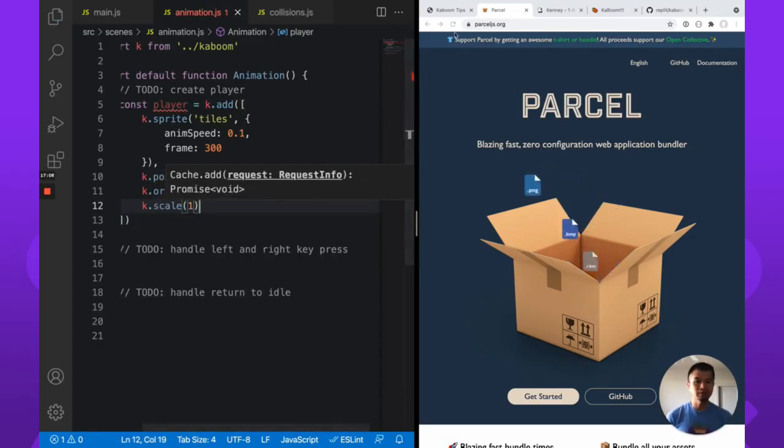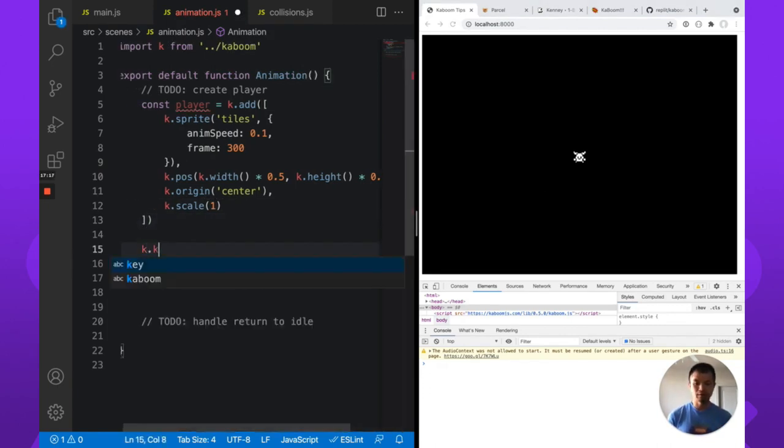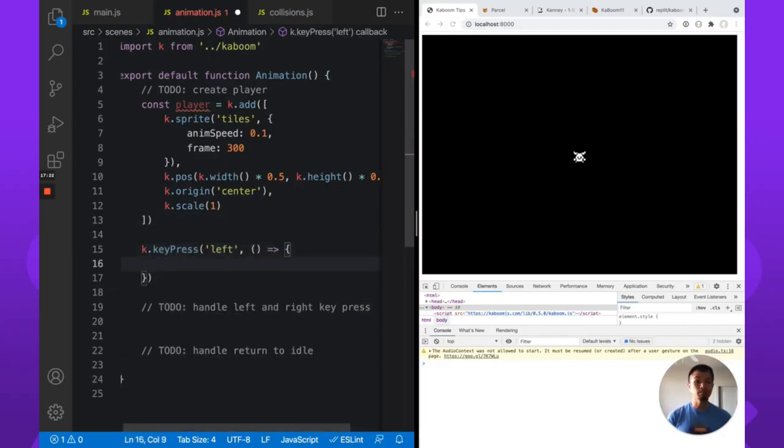So there's that. So let's see. So this uploaded. So here's our dude. This is the 300th frame of that tile map. Now what we want to do is on key press left, let's say, we now want to play an animation, specifically that run animation. So player.play run. So let's try this. Press left, and you see it's running. Now I've unpressed it, right? My hands are here, hands are here. It doesn't stop, so we're going to handle that stopping. I guess this is the to-do.